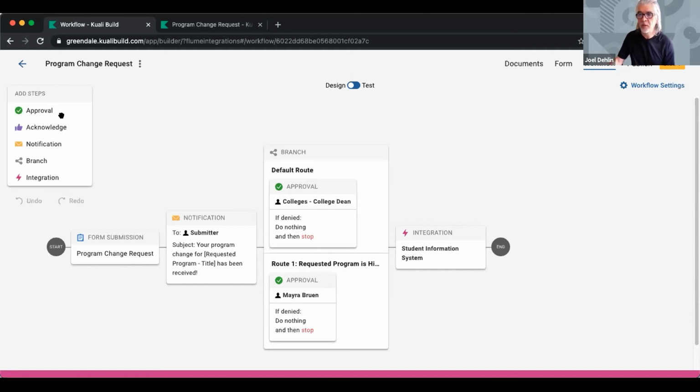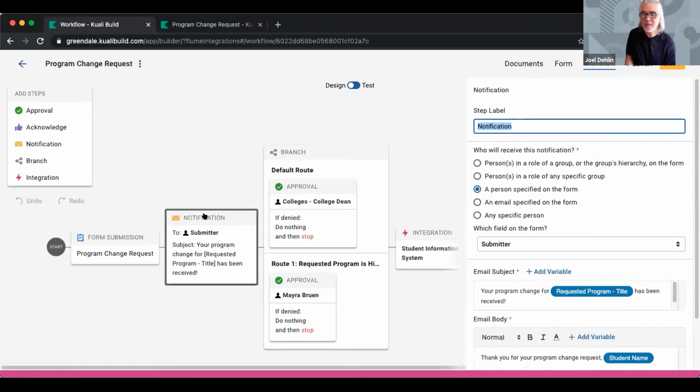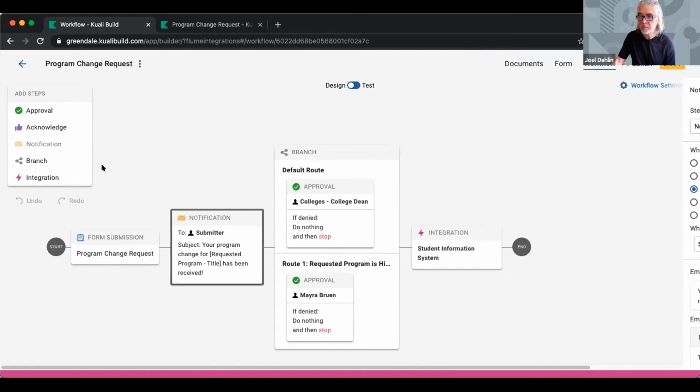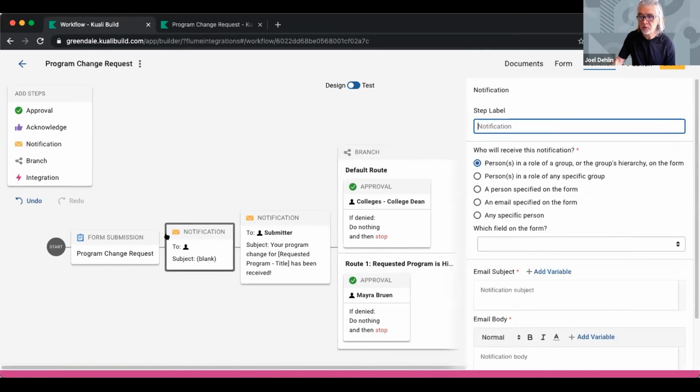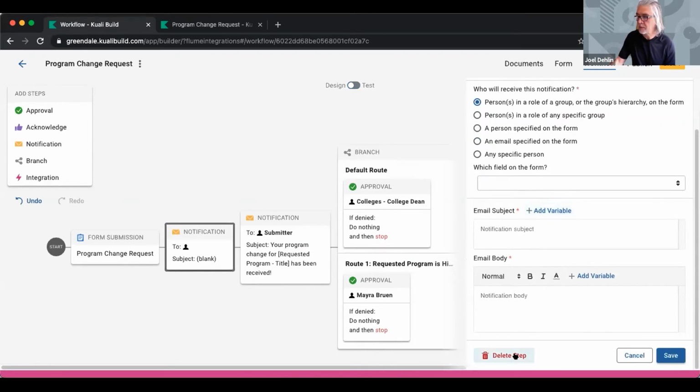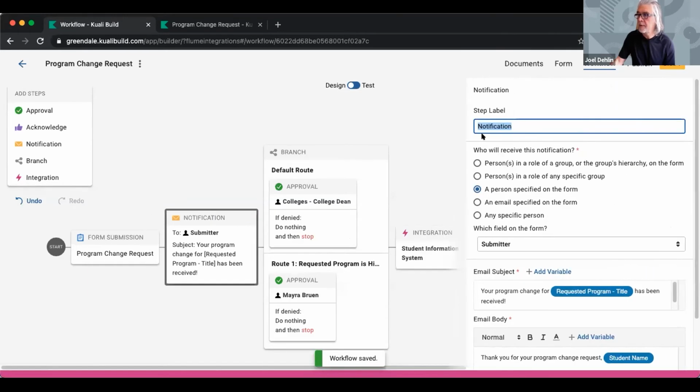Let's say that I want to put a new approval. Well, let me go through the workflow we have currently. The submitter submits, and so we send the submitter a notification. And this notification, when you drag and drop the notification here, you can just drag and drop it like that. So let me delete that one. I've already done it here.